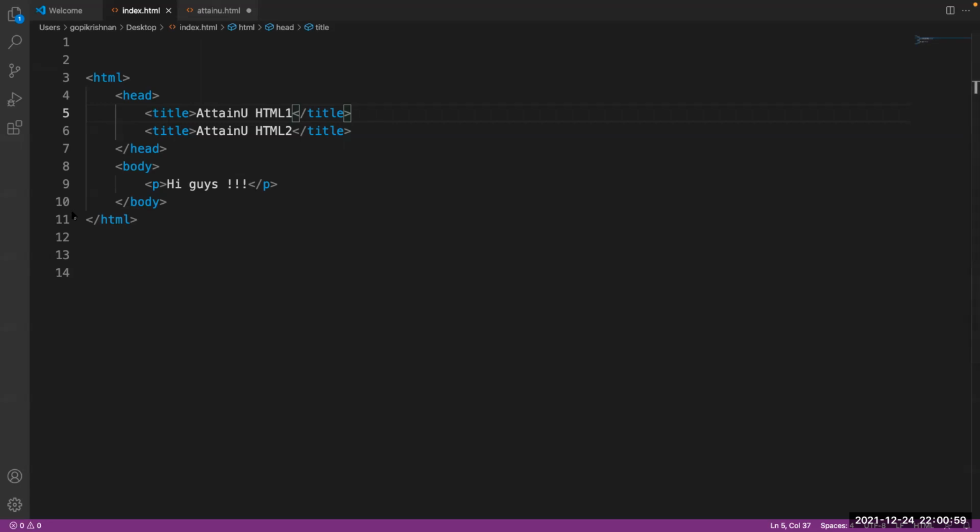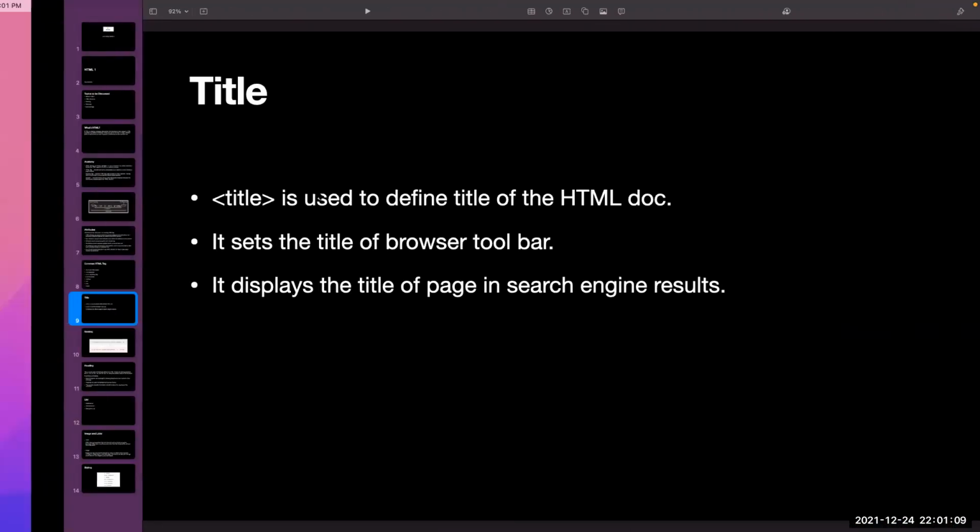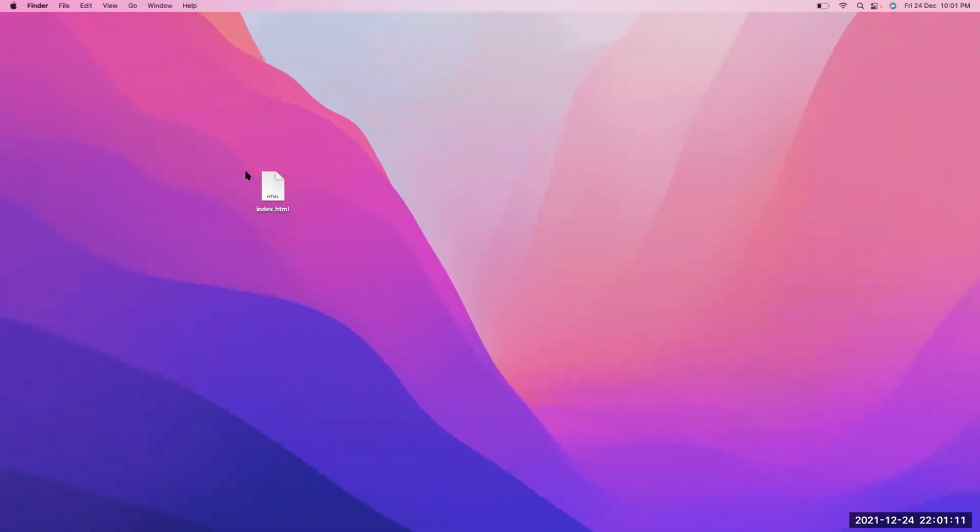Sir, this HTML is not running for me. In VS Code it will not run. You need to save this. Where have you saved it? If you have saved it on the desktop, your file should show up like index.html. Double click on that, and it will open up in the browser.